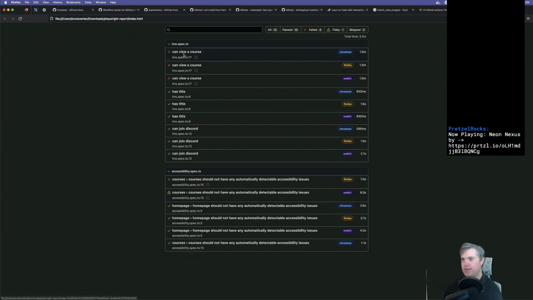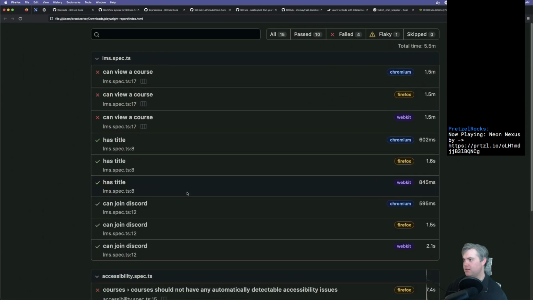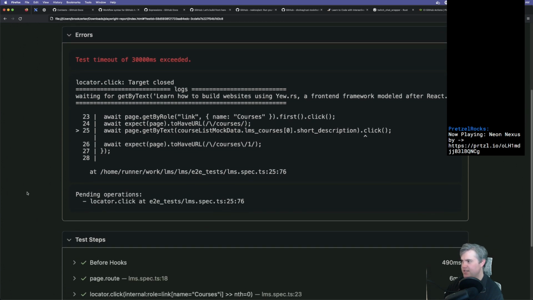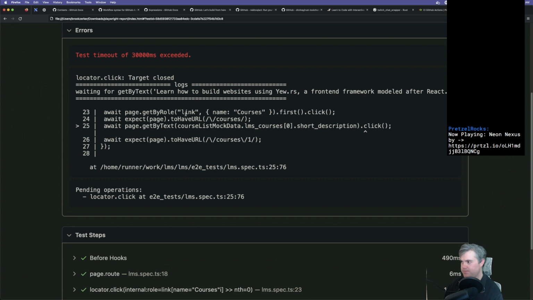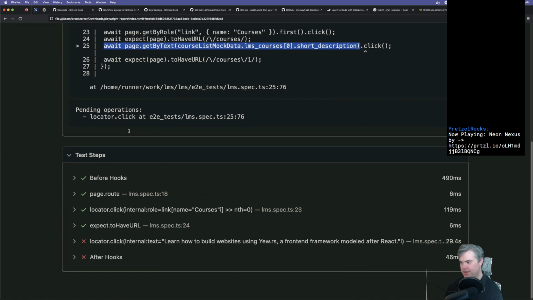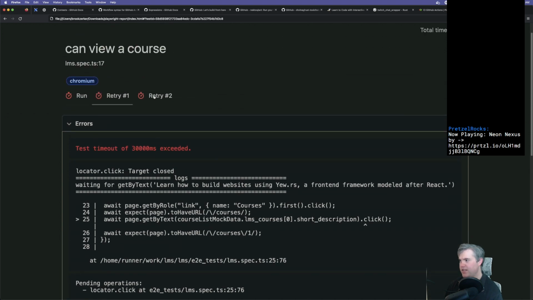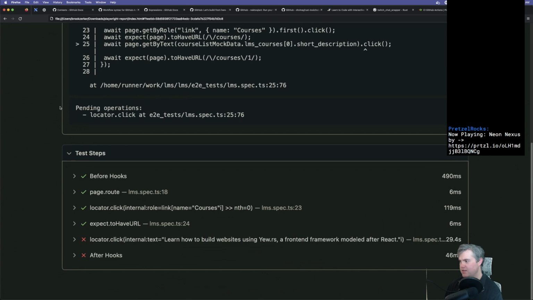Okay, so can view a course. So we had 2 failures here. Can view a course failed. Test timeout of 30 seconds exceeded. Locator click target closed. Pending operations. So it was waiting for this, I guess. Which means that the page get by text failed. Oh, and then retried a few times. That makes sense. Okay.